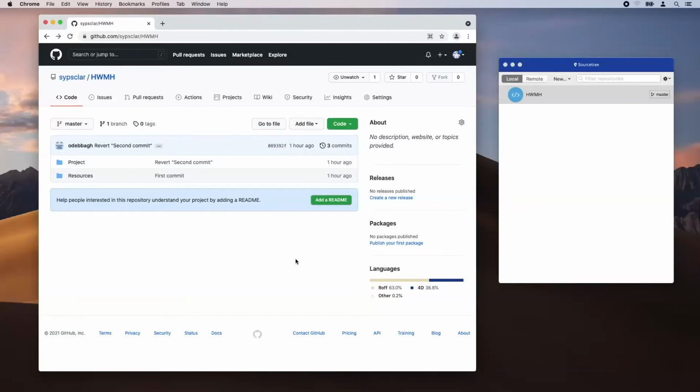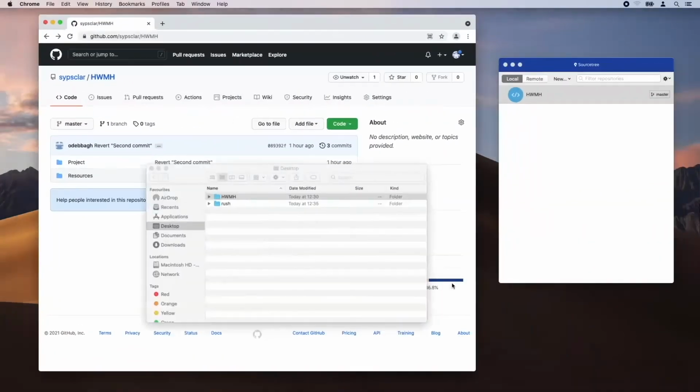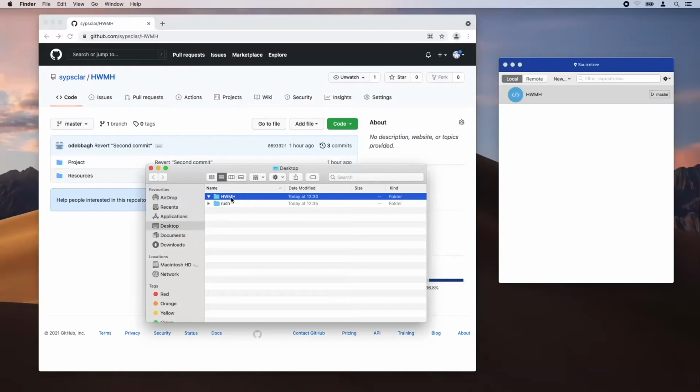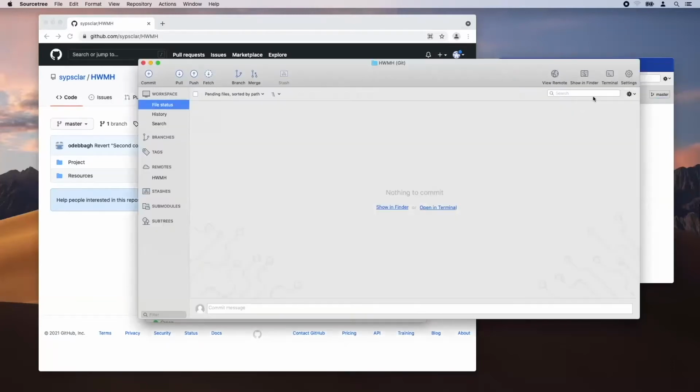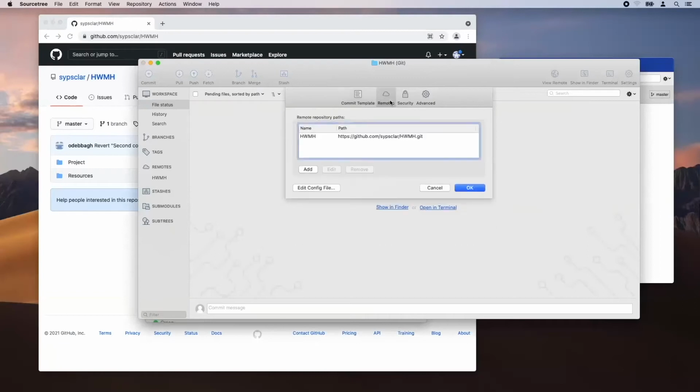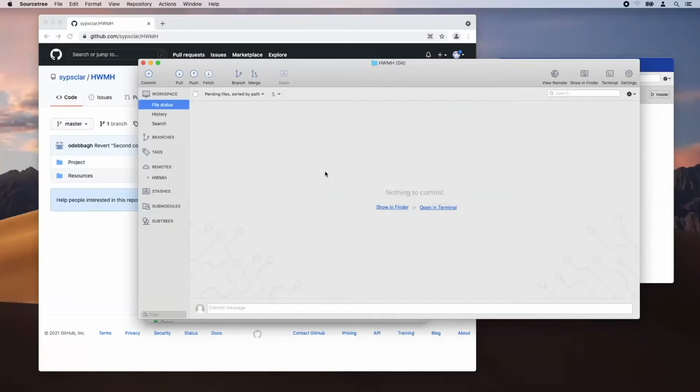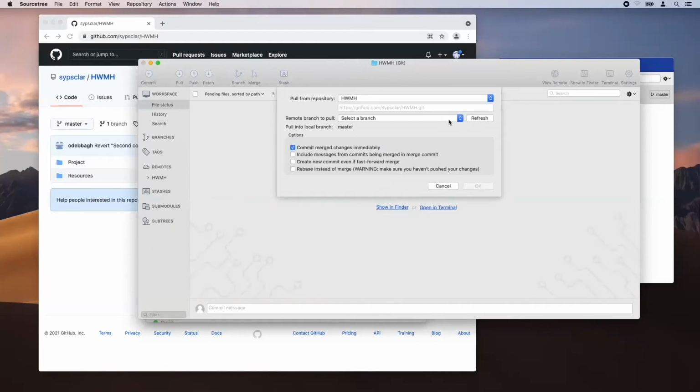I've created a new empty folder with the name of my database application. And in this folder, I have also created a new local repo. On SourceTree, I have also configured the remote connection with the remote repo in GitHub. And in order to get the code and start working, I need to clone the database application from my remote repo. I do this by clicking the pull button and pulling from the remote repo.